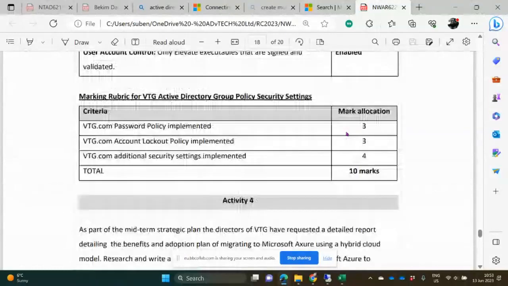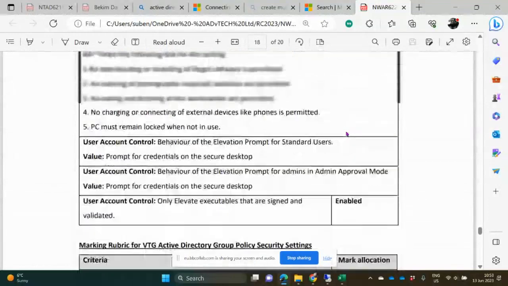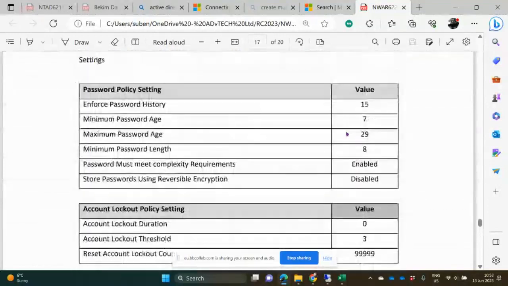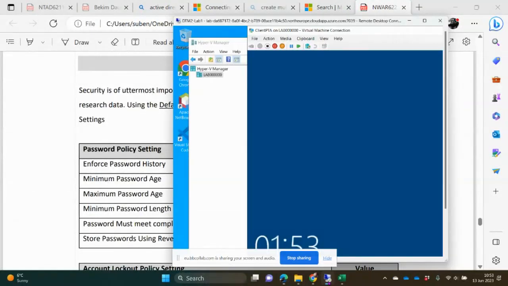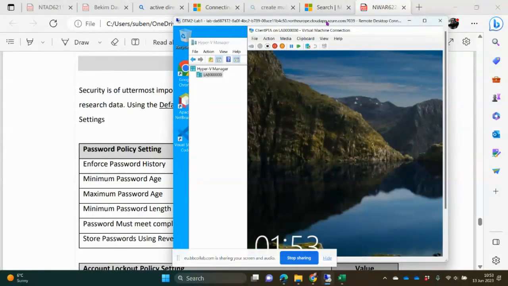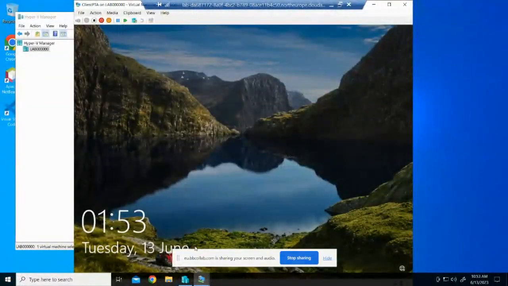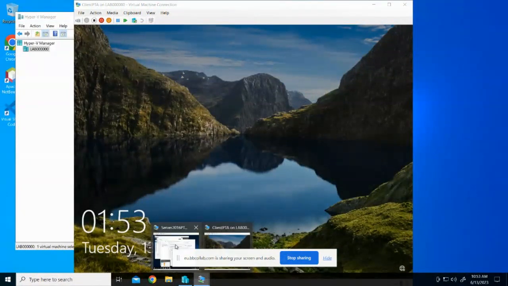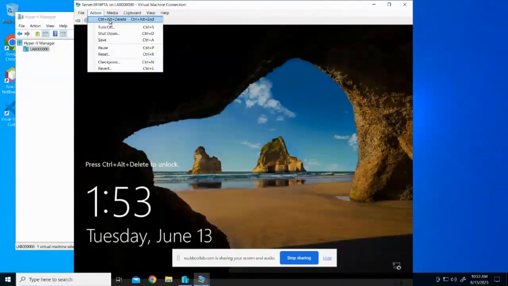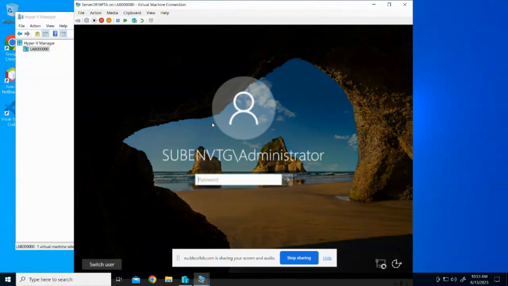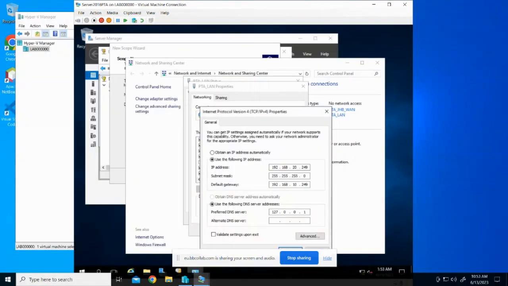Now let's look at the other questions. Question 3, default domain policy. You've already created Active Directory group policy objects. Let me see what I have here. If I go into, this is my client. There's my server. So they said on my server now, I need to go to the default domain policy.